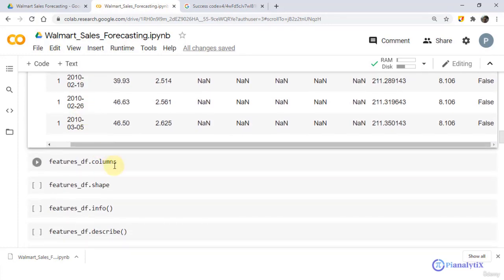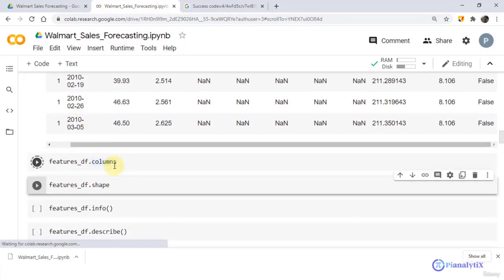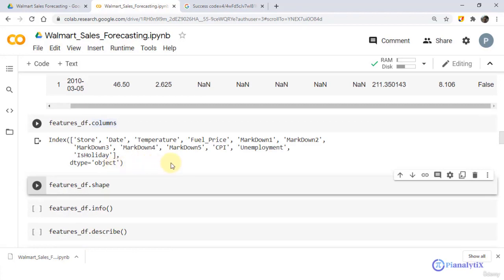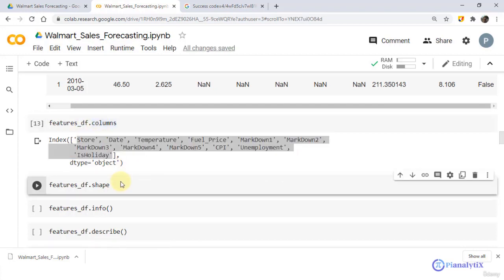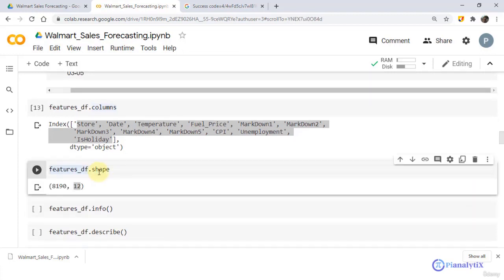Now let's check all the column names. So we have all these column names. The reason we use df.columns is because we cannot see all the column names in df.head because of the dataset size. Now let's check the shape of all the features. So here we have 8,190 data points, which are rows, and we have 12 columns.